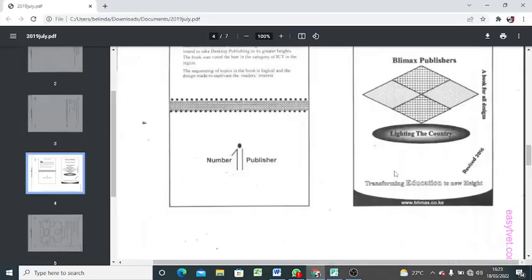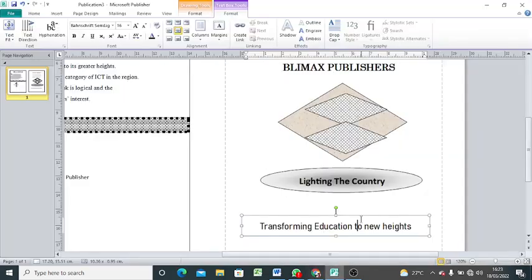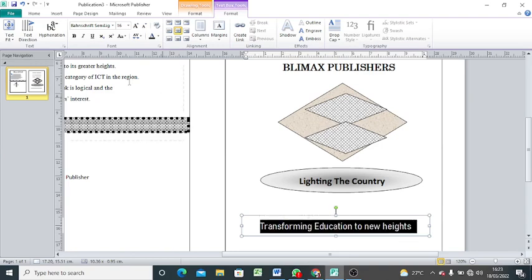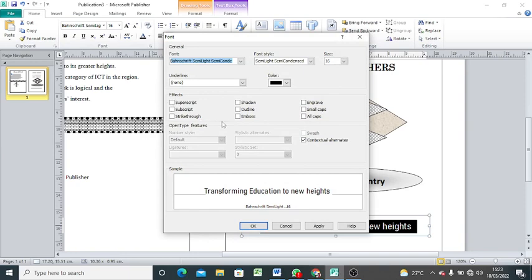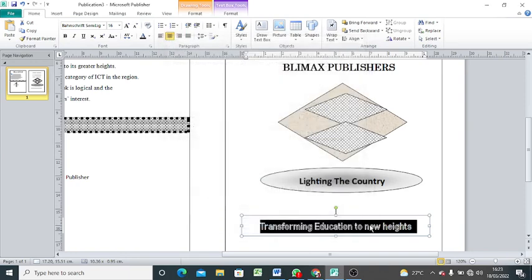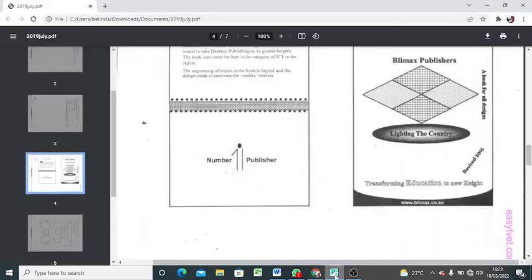Then if you look at it, there is some embossed. The text is somehow embossed. Therefore, you just go home, go to font, dialog box. Therefore, you can just try to see this one, outline. You put the outline. Therefore, you see that's what the examiner has done.